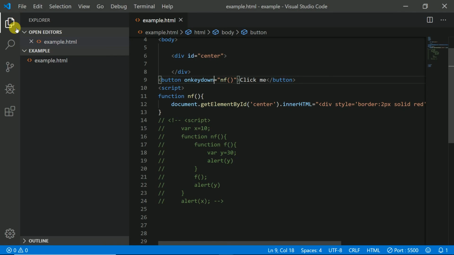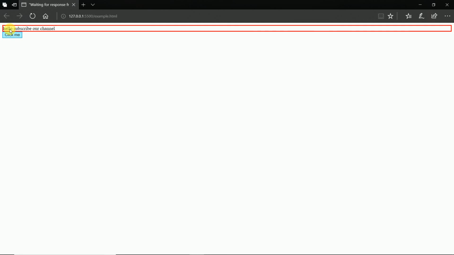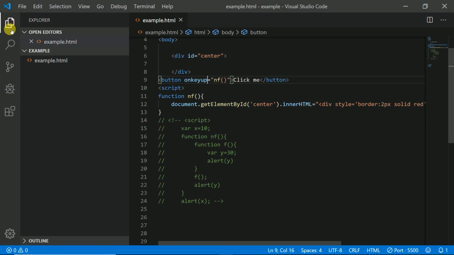So that is what on key down and on key up are. If you click on key up, I have to show that I'm inside the button. That's how it moves. And now I'm going to give key up, and the output is displayed. So that is what these event handling mechanisms are.